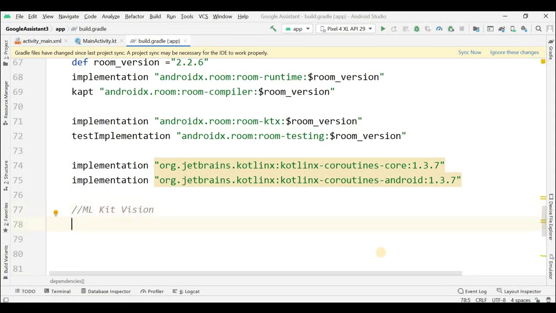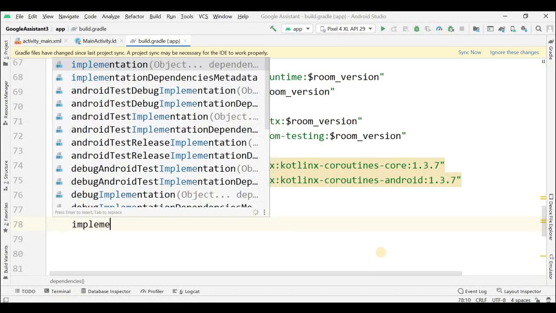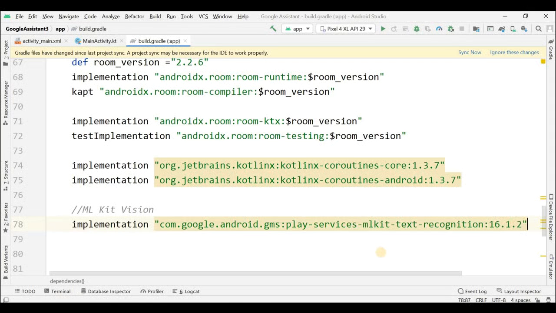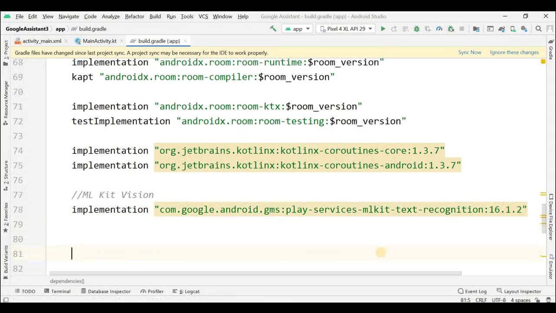Now we have to add the ML Kit version also, so doing it as implementation, and like that com.google.android.gms, and here you have to give play-services, then ML Kit, and then text-recognition, and here you have to give the version name as 16.1.2 for this ML Kit version.